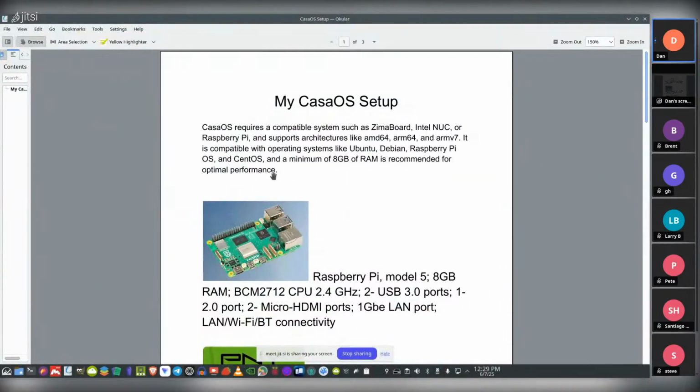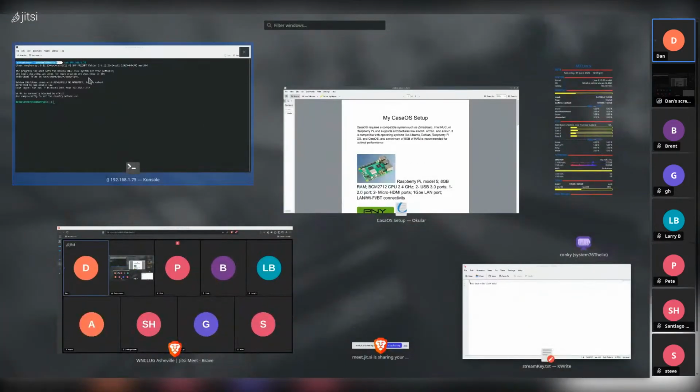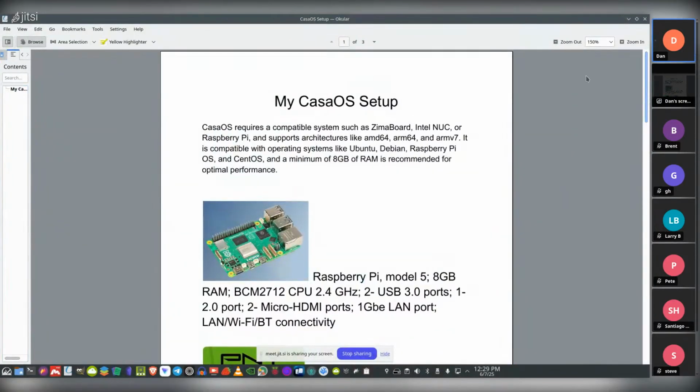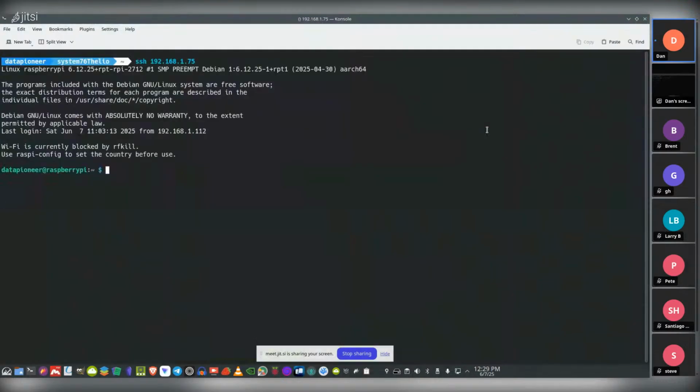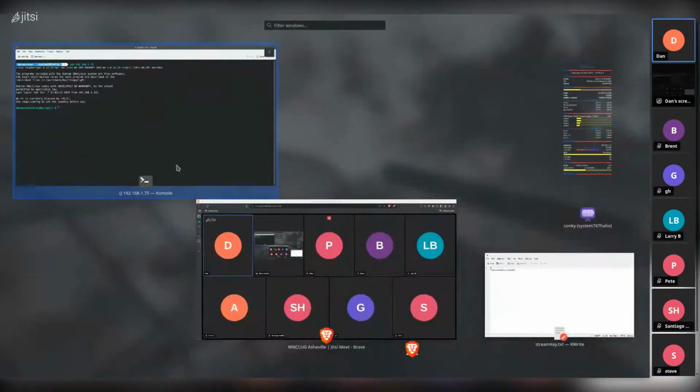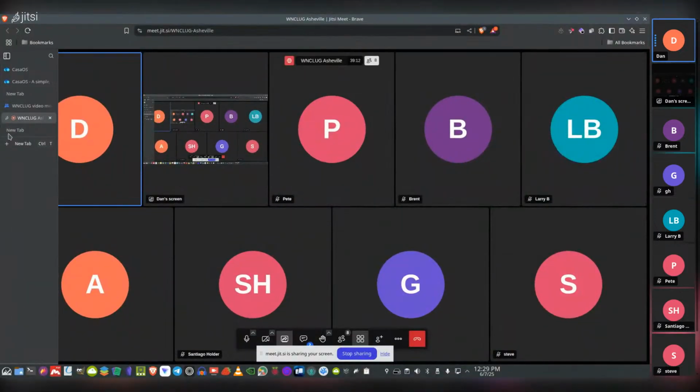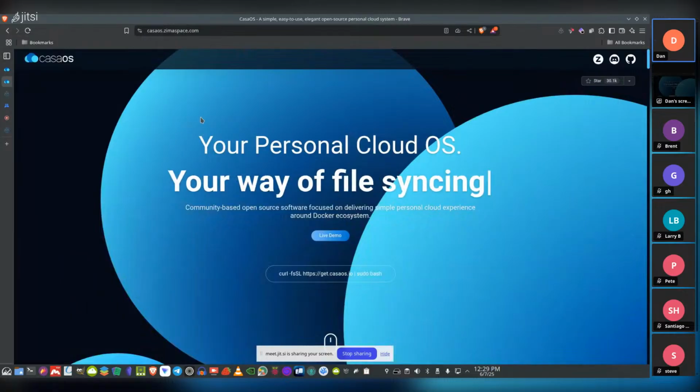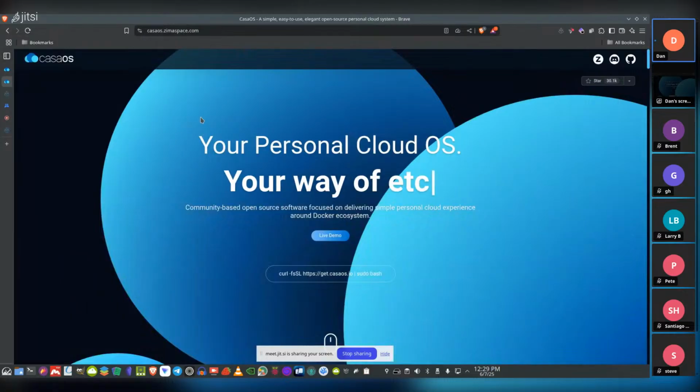All right, once that's done, then you can get into the Raspberry Pi, as I mentioned, and then you are ready to run the CasaOS software for the application layer. And so to do that, let me just go ahead and close this. All right, and go out to this website, which is casaos.zimaspace.com. Very simple to do.